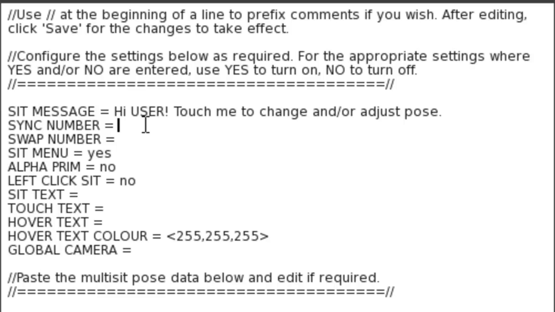Now you can have as many different sync numbers in a link set as you like. So you could have two couples if you wanted to, and you could have both of them work separately from each other. So you'd have one couple be able to sync with each other and the other couple sync with each other without affecting the other couple. You can have as many different groups as you like in this way. So as many different prims can have the same sync number as you like. So you could have 3 or 5 people sync together. So this feature comes really handy.